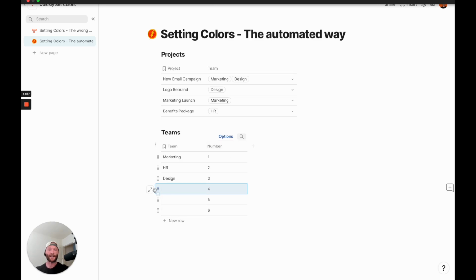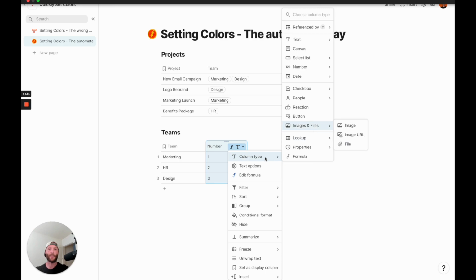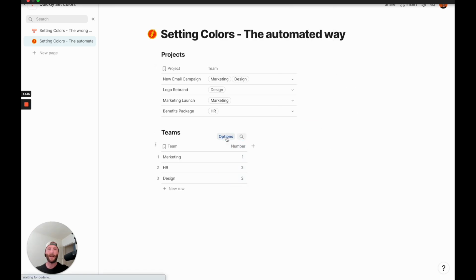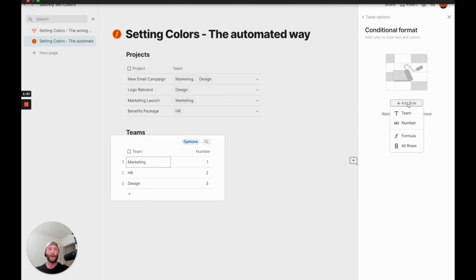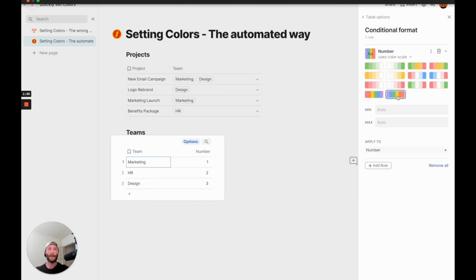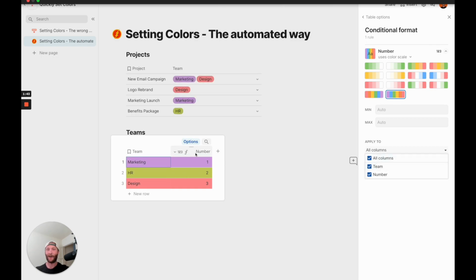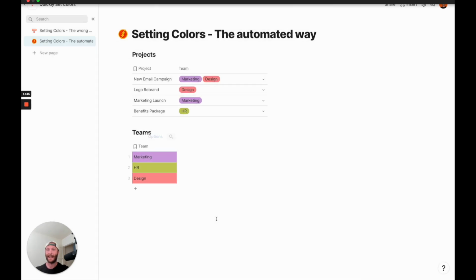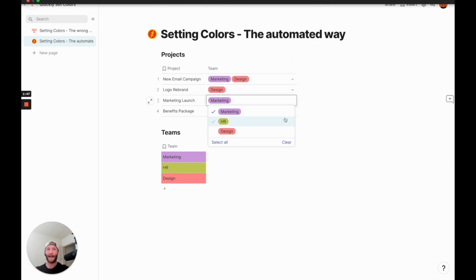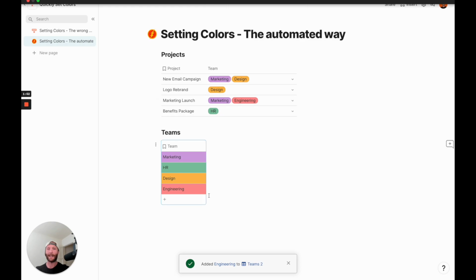What you're going to do next is you are going to then turn this to an actual number value. This is important. Right now it's text. I'm going to change it to number. And then we're going to set a conditional format on that number to be this sweet little rainbow, and apply it to all. We can then hide this. And then what happens is when you add new teams, they're going to automatically get a color.